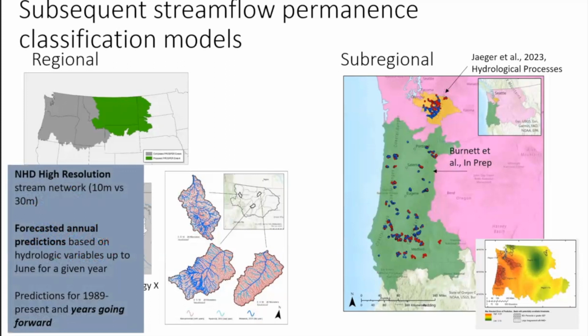Some differences with this Upper Missouri model: we have a higher resolution prediction grid. This is 10 meters. We provide predictions at 10 meters instead of 30 meters. By no means are we saying there is flow or not flow at this 10 meters or at this 30 meters. It provides an estimate.